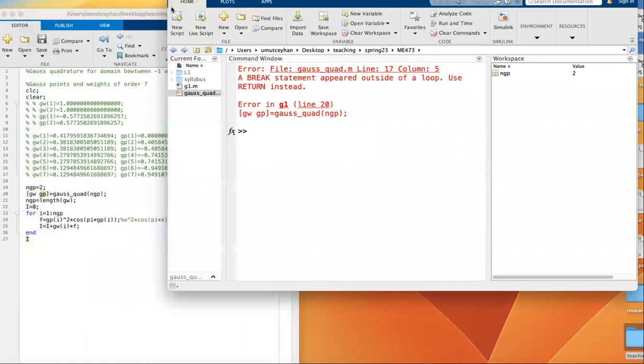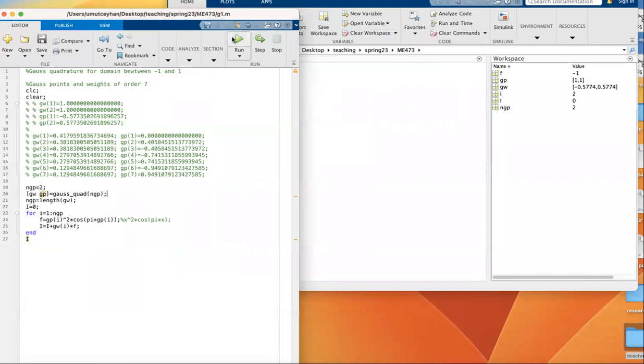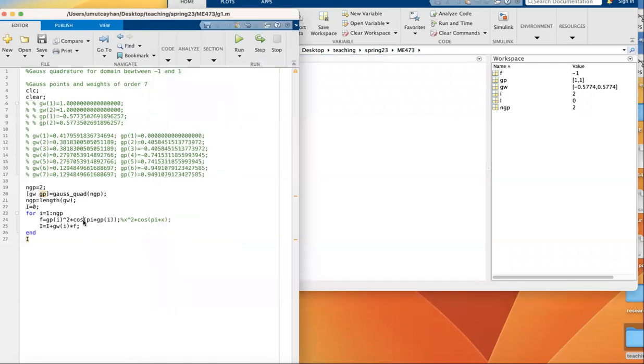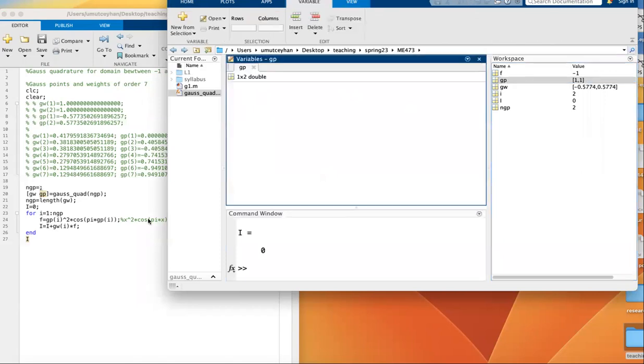Let's check it again. So it is 0. Something is wrong. Do you think the integral was 0 before? I don't think so. Let's check the Gauss points. Oh, the order is wrong.